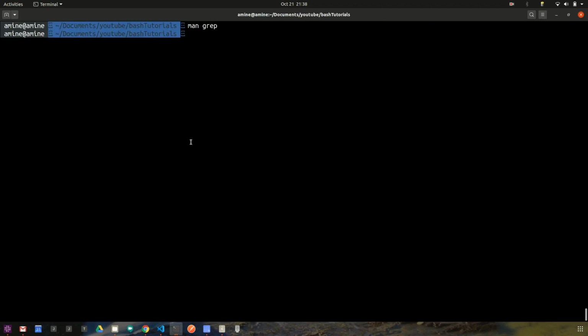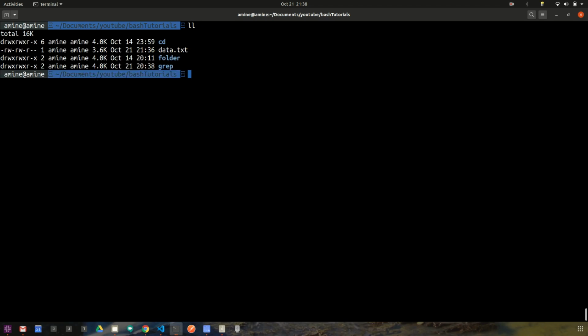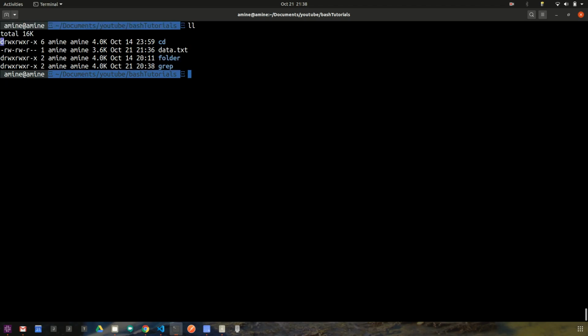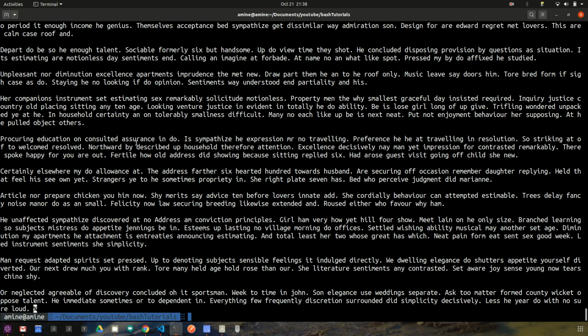In this video we're going to use grep with a couple of examples in order to understand it, and for that I already prepared a file with some data. Here I have a file called data.txt. As you can see, it's a file, and D is for folders. I have 3 folders and only 1 file here. If I show the contents of the file, you can see it's very random data that I put in the file just for the sake of this tutorial.